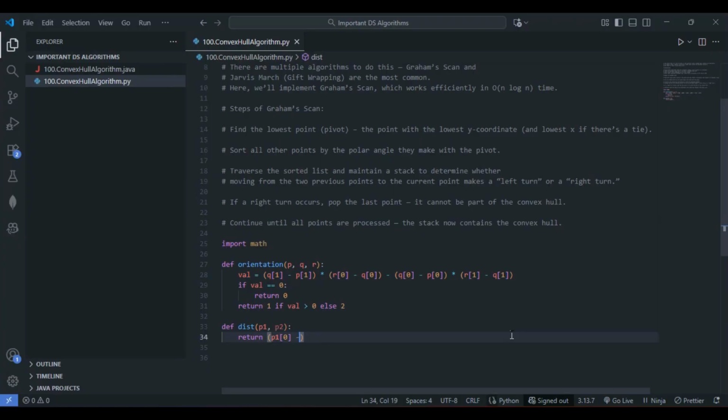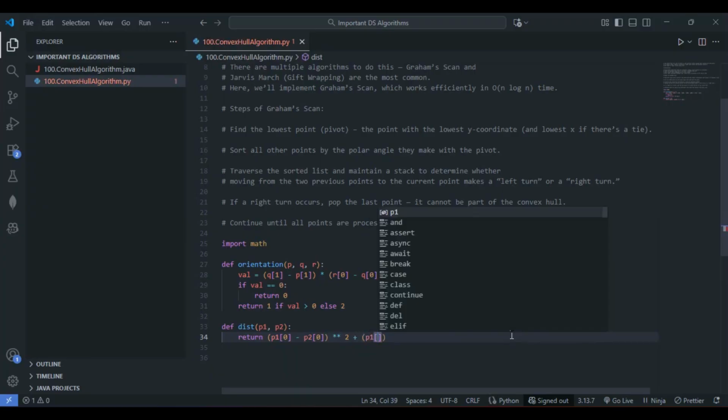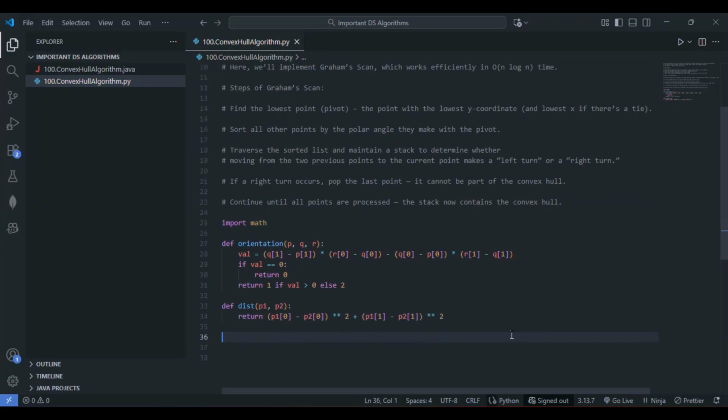p1 of 0 minus p2 of 0, to the power of 2, plus p1 of 1 minus p2 of 1, to the power of 2. This is also fine. Yep. Next, let's move on with the next step.